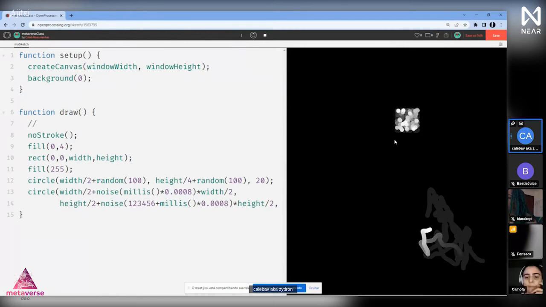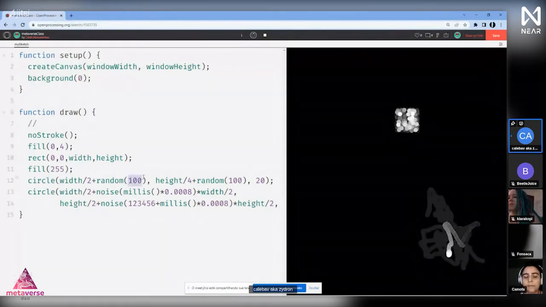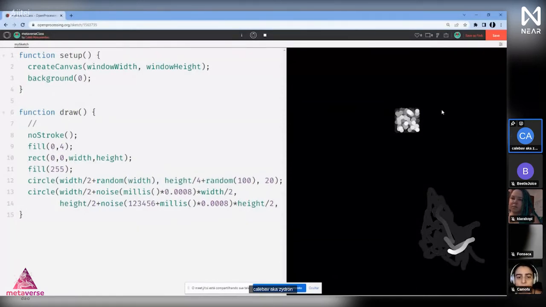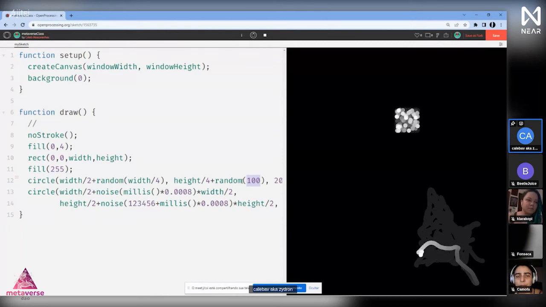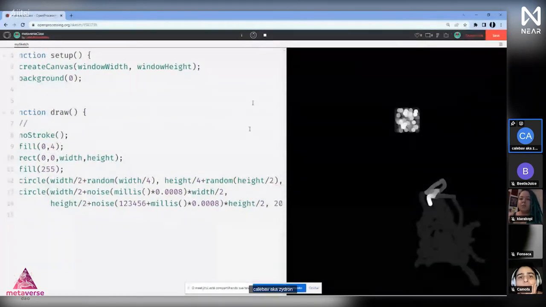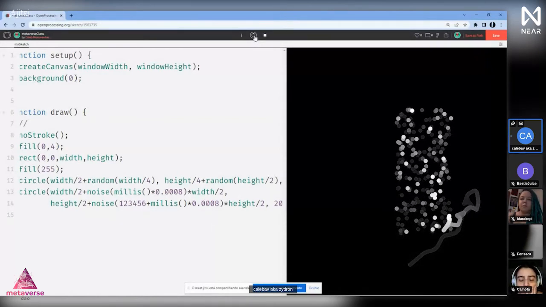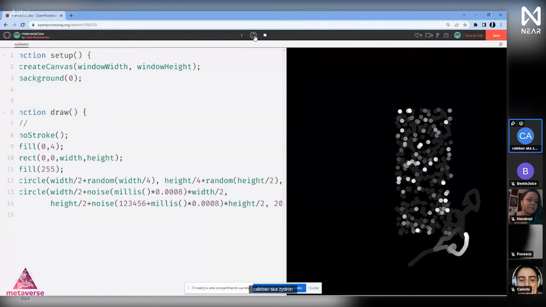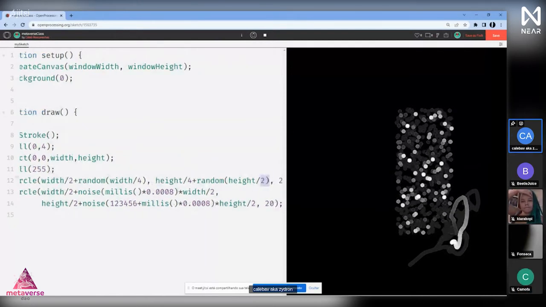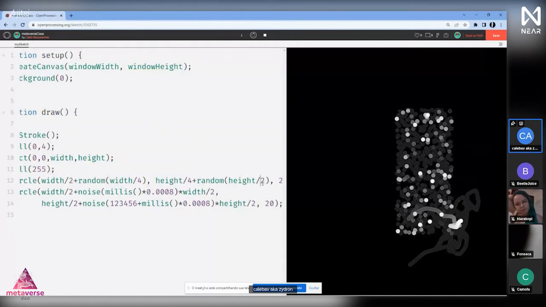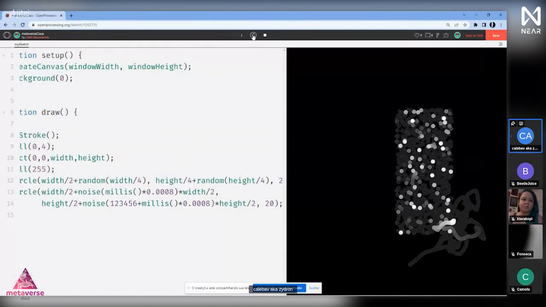Okay, and here the same, you can put in the random how much, let's see, not all the screen, just less, a bit less.